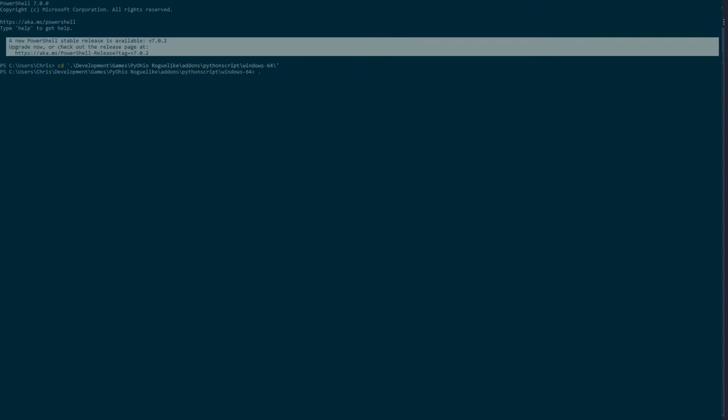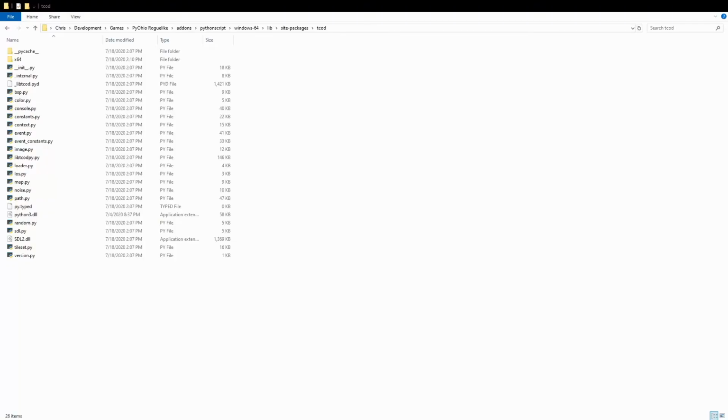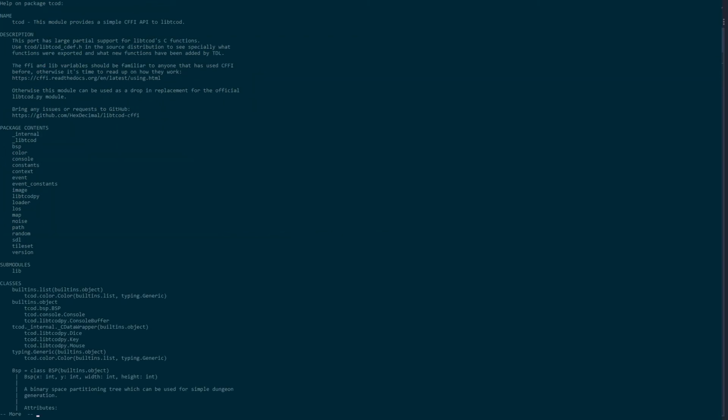Next, let's jump over to a terminal inside the Python script folder in the project. We'll run ensure pip and then install our TCOD library. If, like me, you're running this on Windows, you'll need to add the Python 3 DLL to your TCOD folder and packages. I've included the file in the talk's resources. Back to our terminal, we can now import TCOD in our project's Python.